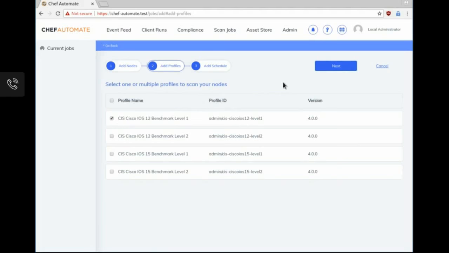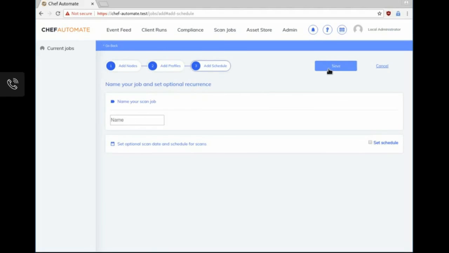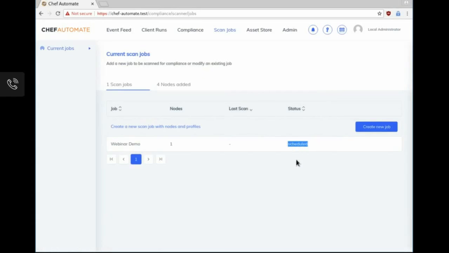Select the iOS profile, or the CIS profile that we want to run, in this case, iOS 12 benchmark level 1. Give it a name. You can also run these on a schedule. So you can say, hey, scan all of my iOS nodes every 5 minutes. And then that will kick off a scan job, and then InSpec runners in the background will run it.